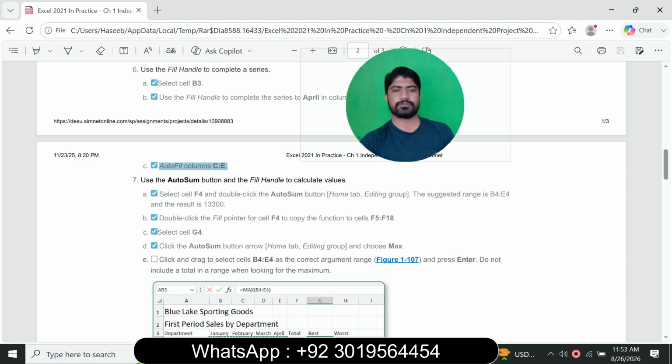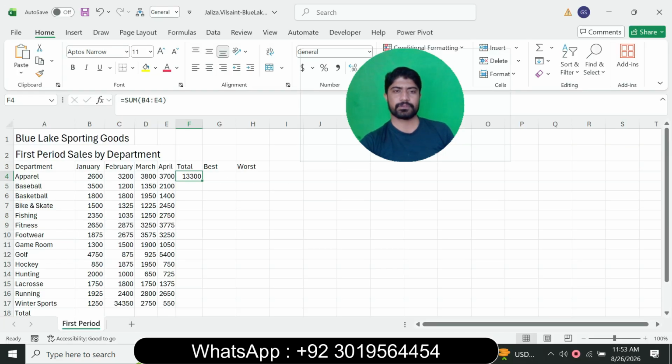Double click the fill pointer for cell F4 to copy the function to cells F5 to F18. So F5 to F18.